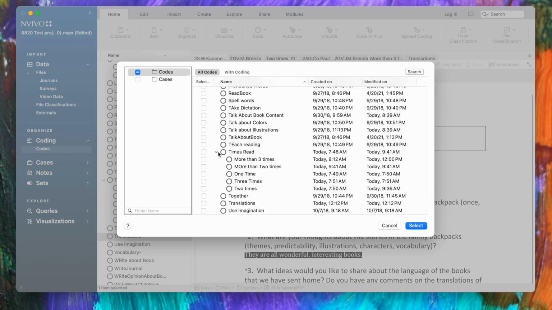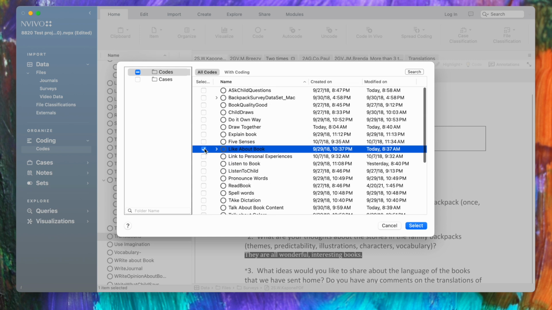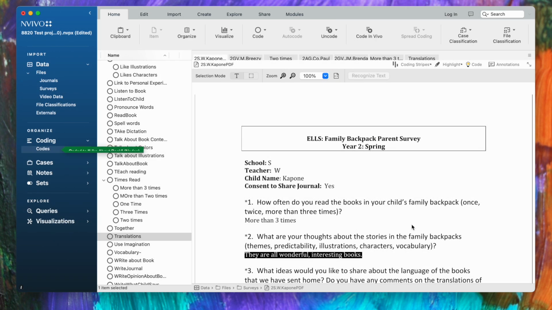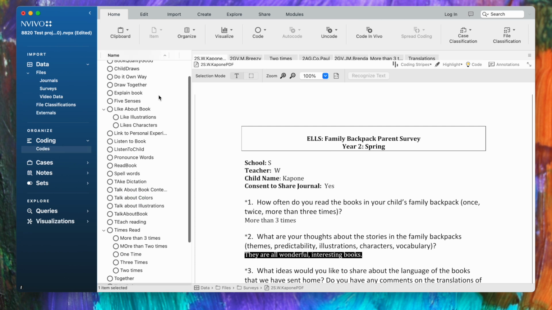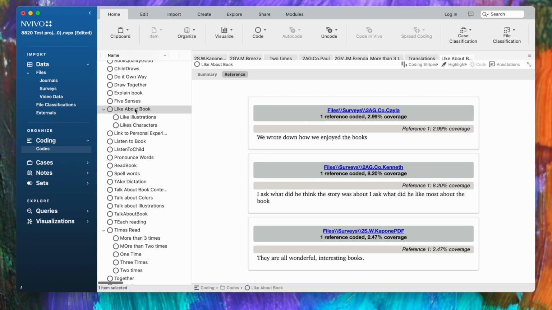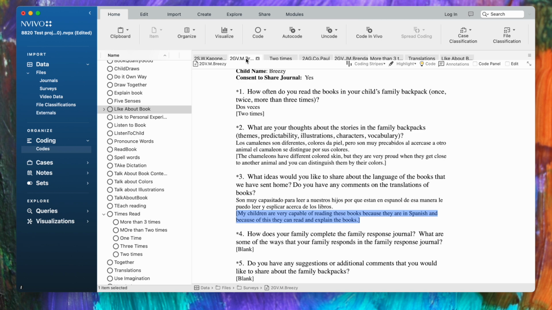You can open up and see the child codes. You're just simply going to click the blue box next to the code that you want to use and click Select, and we'll find that we've coded this little segment here to about books, and I can show you that it's there. "They're wonderful, interesting books." Has been added to the group. Okay, so let's go back and I'll show you some other ways to code.